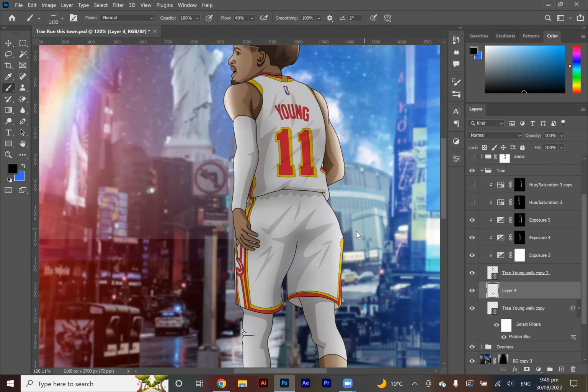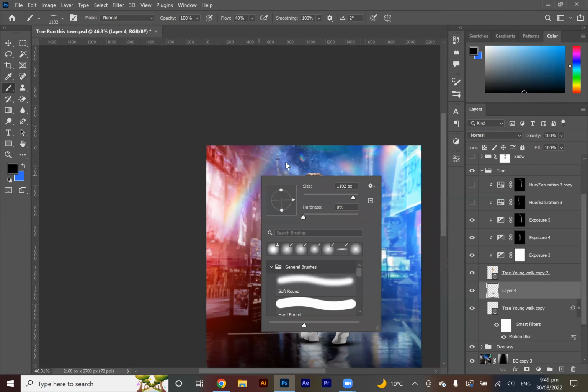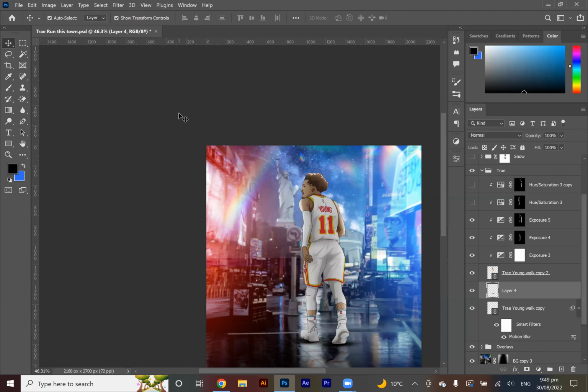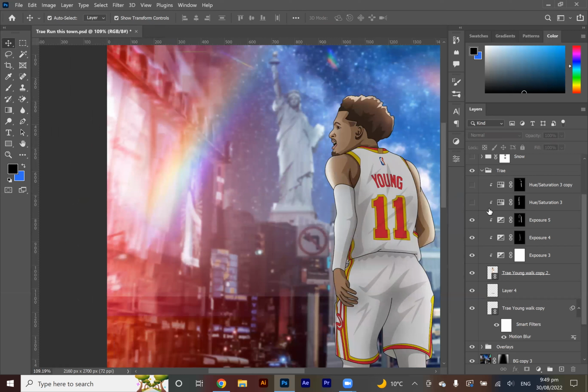Same goes for the highlights. So I've highlighted around here. Obviously we got light sources from the left and the top right, so it's going to hit the outsides of his body.